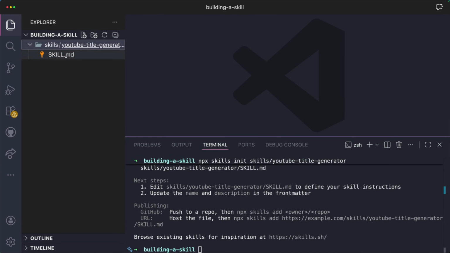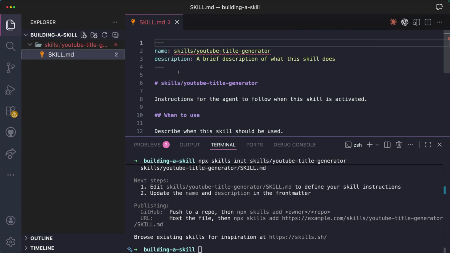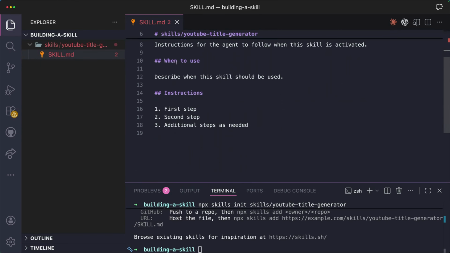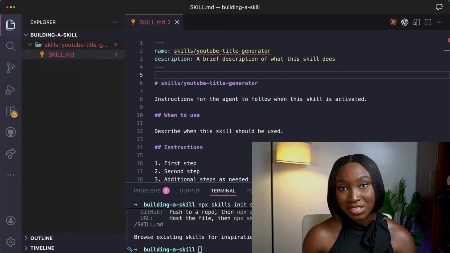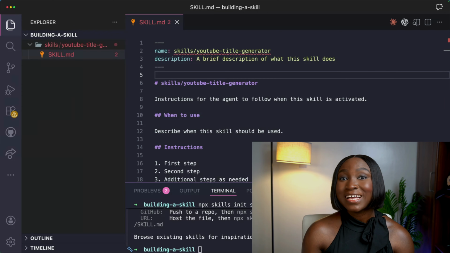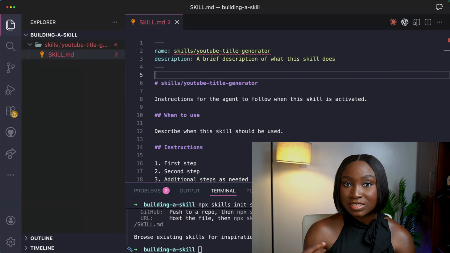When you click into it, you see that you have a skill.md file. Remember, this is bare bones, right? So we have the structure, which is the YAML structure I talked about earlier, that has the name and the description. Right now, as you can see, this skill.md file is just the bare bones. It doesn't have the actual details that will help us to generate specialized YouTube titles.